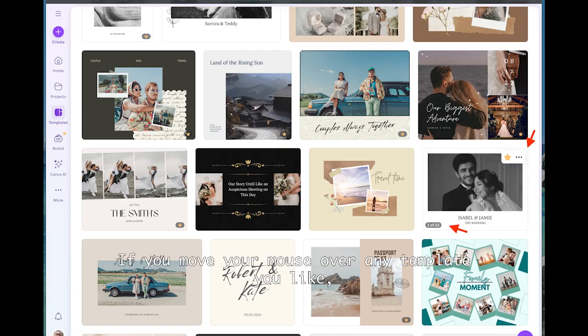If you move your mouse over any template you like without actually clicking it, you will see a few more options. If you like any template, you can click on the star, which saves the template into a starred folder. When you come back the next time, and if you have not still decided on the template, the starred section of Canva will have all the templates that you have liked and starred.